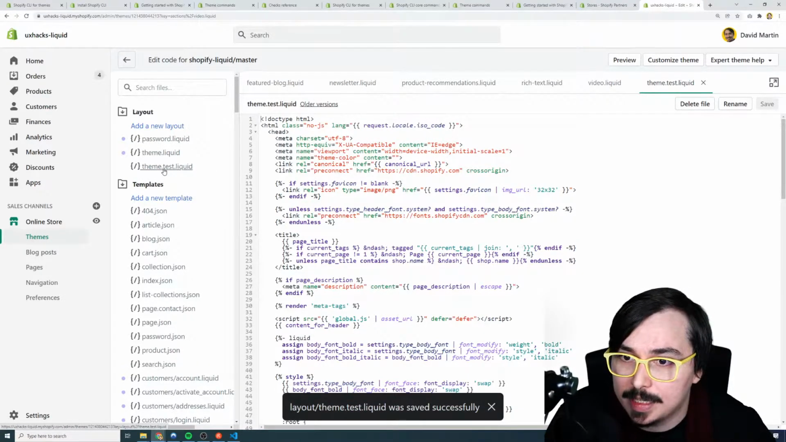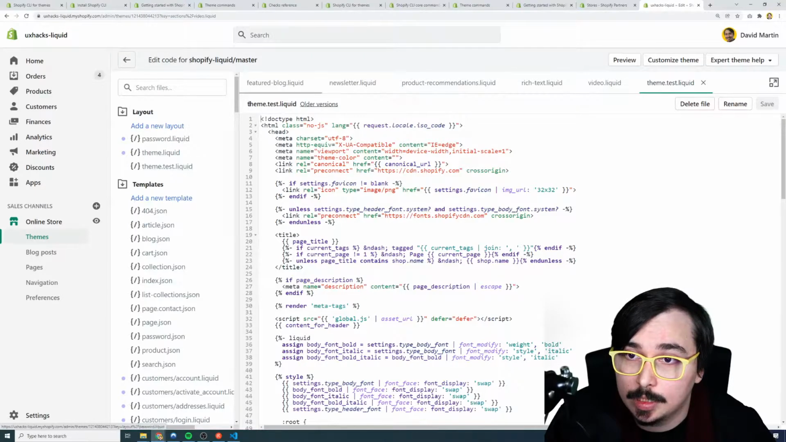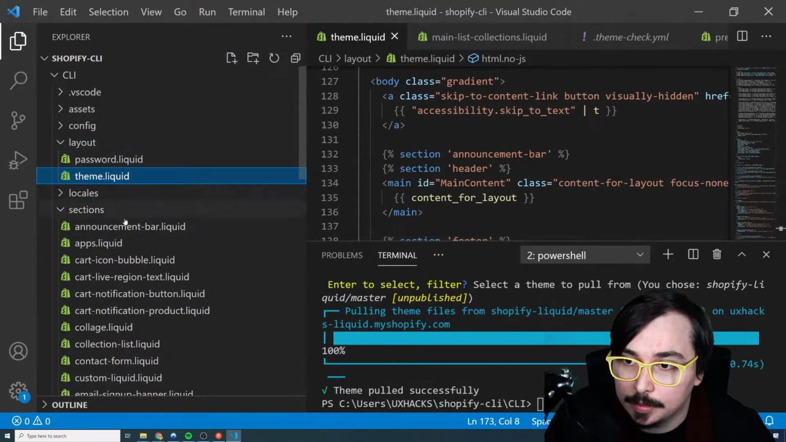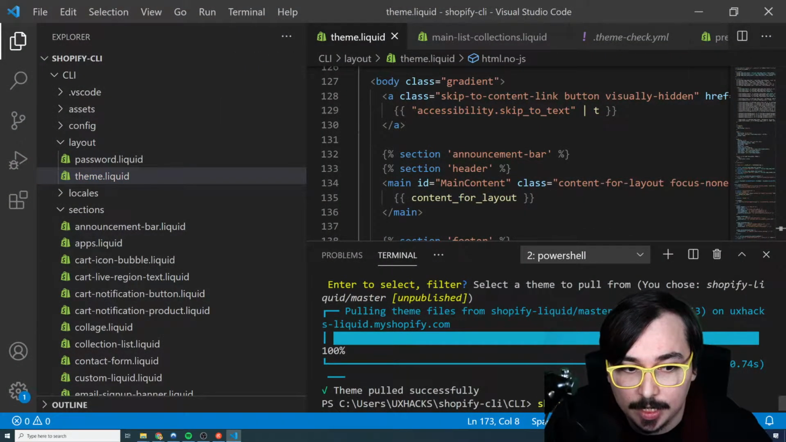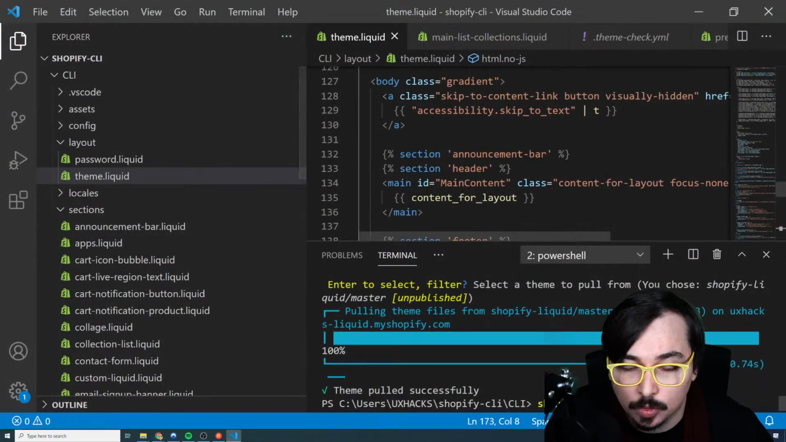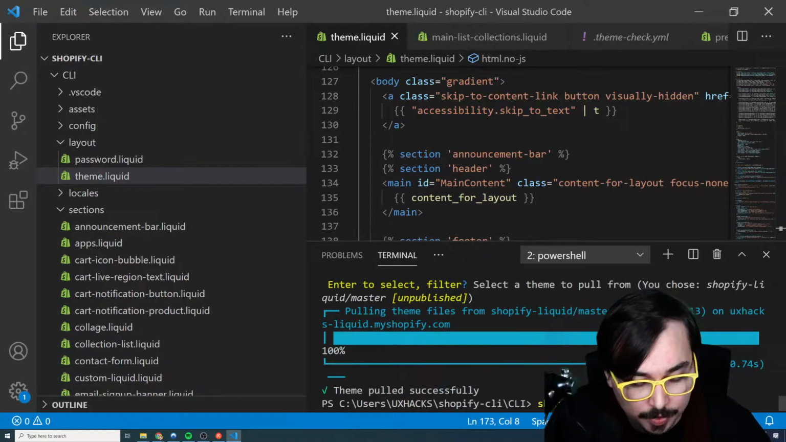So now we've got this theme.test.liquid inside of this environment. And what I want to do is try running this command again to see if I can pull in that file, shopify theme pull, because we made that change on our Shopify store. And now we want to pull it into our live environment. I'm going to try shopify theme pull.